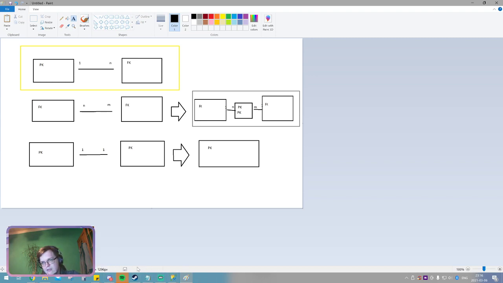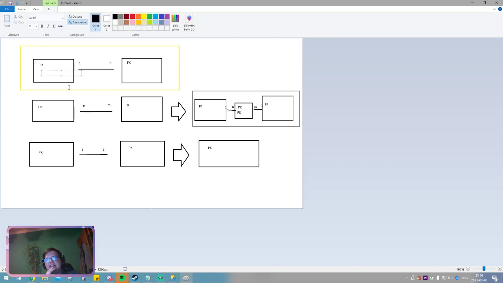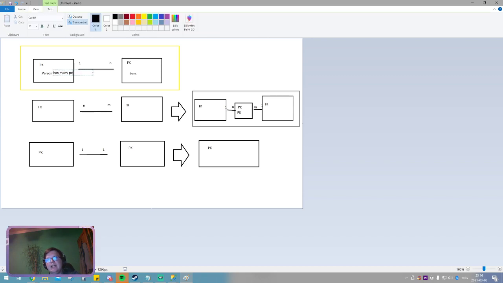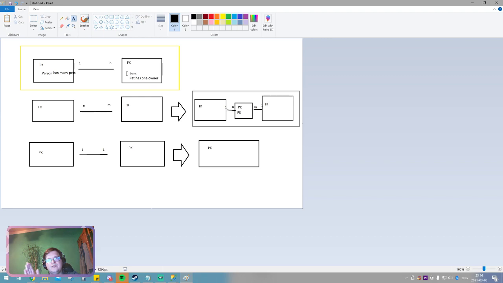So an example of this could be, imagine, let's name these tables. A person has many pets. Person has many pets. Pet has one owner. That's a situation for one-to-many. One person can have many pets. That's one-to-many.